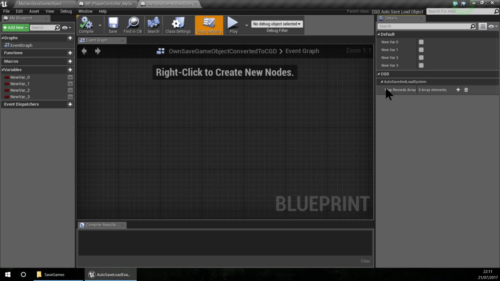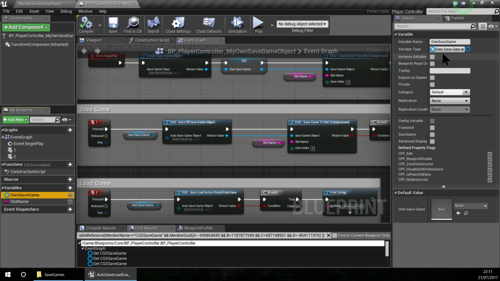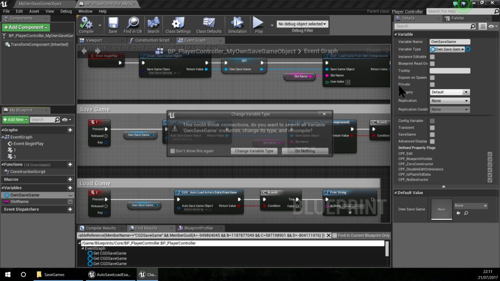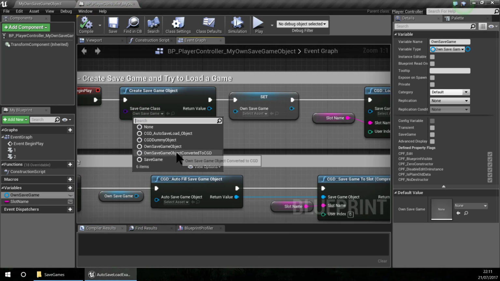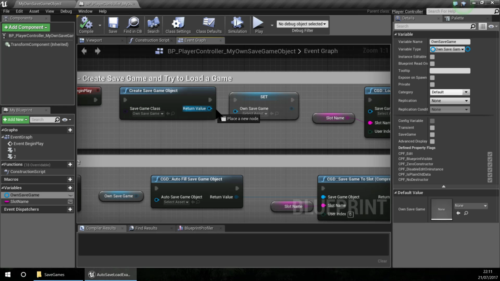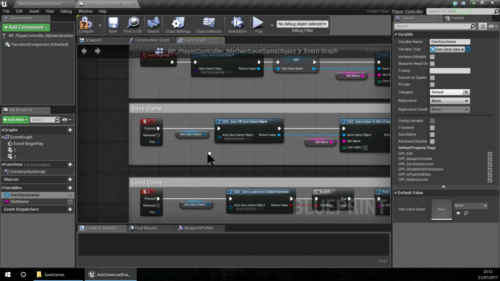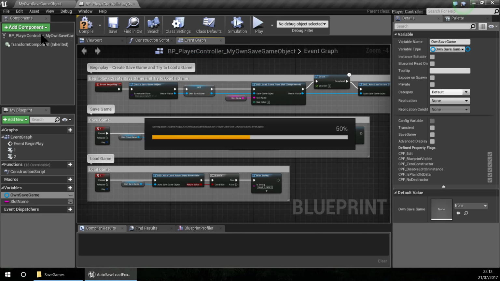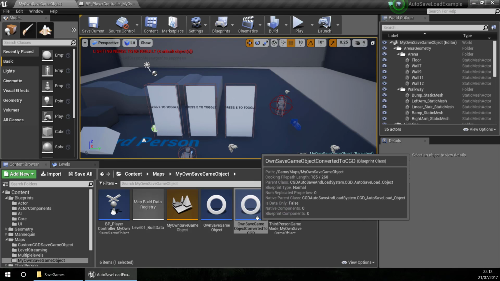And it's converted, and you can see that now it has a map record array and it works, and you can do that in your own SaveGameObject. So now I'm going to change the type to the converted to CGD. I'm going to make the same thing here, and now this SaveGameObject should allow to autofill and autoload actor data from save, so it's working. You can see how you can convert your SaveGameObjects into a CGD SaveGameObject.